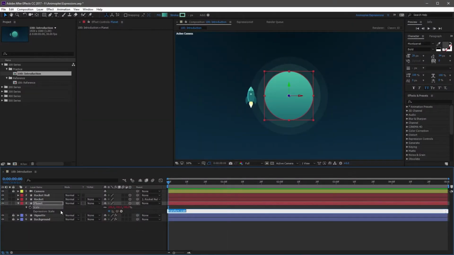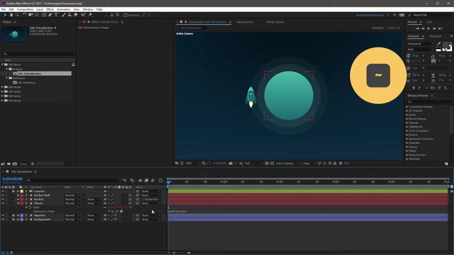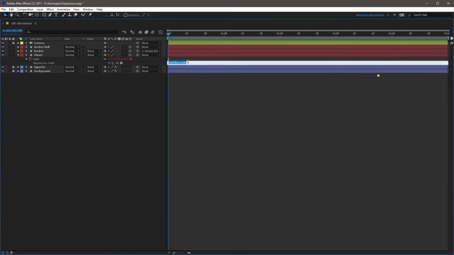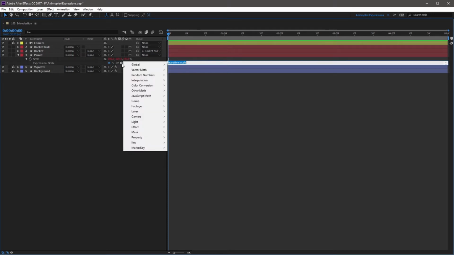By default, an expression will already be highlighted here in the expression window, and it links to itself, so nothing will change. Now with this expression highlighted, I'm going to use the expression language menu to build an expression. So we can see what we're doing, I'm just going to hit tilde on my keyboard to open it up full screen. And now I'm going to highlight the expression again, and I'm going to hit the arrow key here on the expression language menu. Now this is going to open up all the categories.